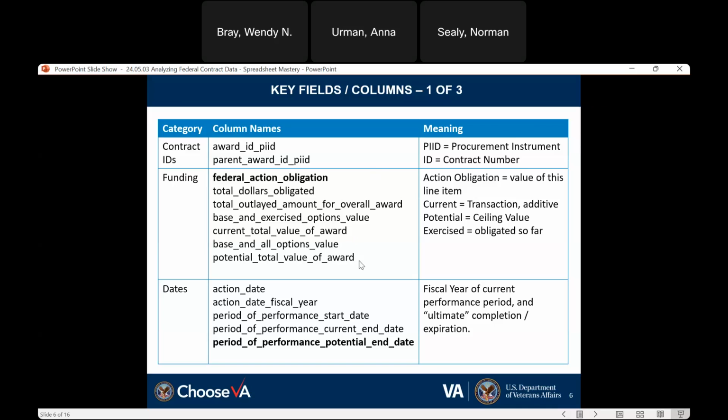On the dates, the interesting one to keep in mind is the period of performance potential end date. Sometimes they change the definitions. Sometimes it's called ultimate end date. What that means, that's the complete total final end of the contract when all the options are exercised. What that means to you is that is the date that the recompete contract needs to be awarded in order for that function to continue.